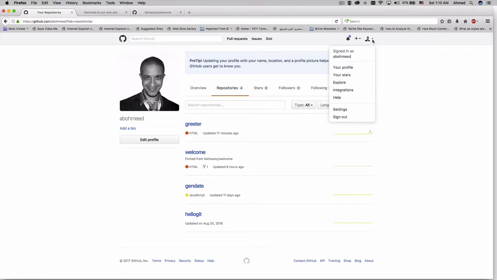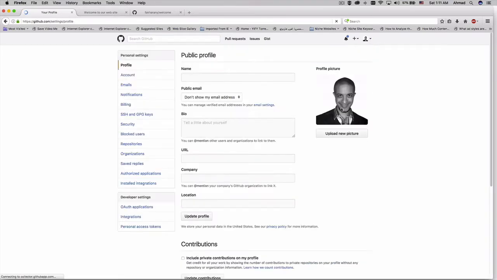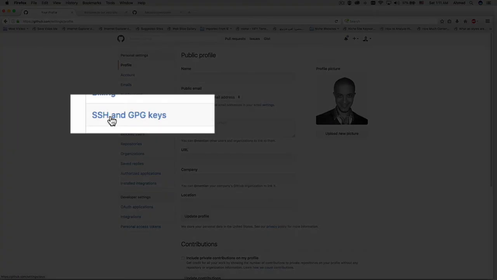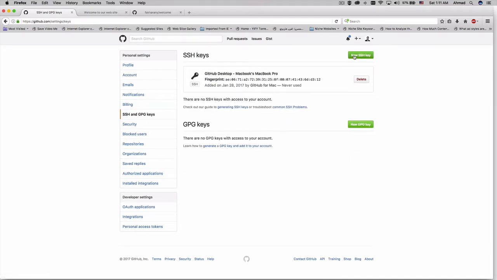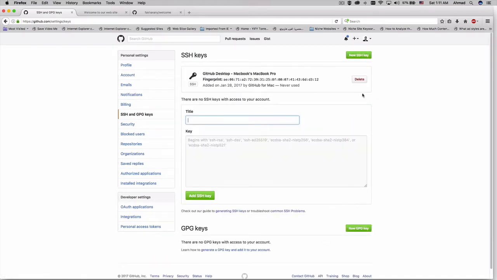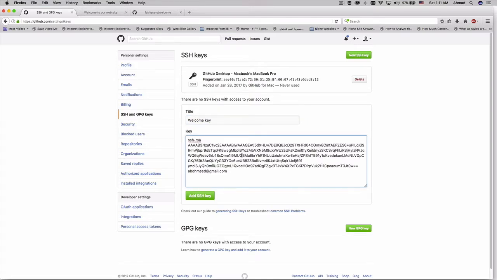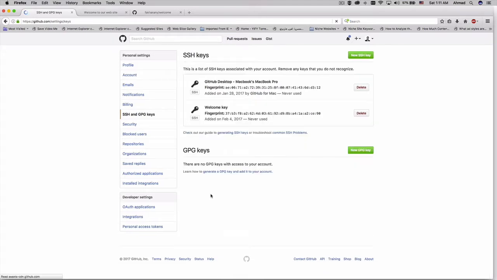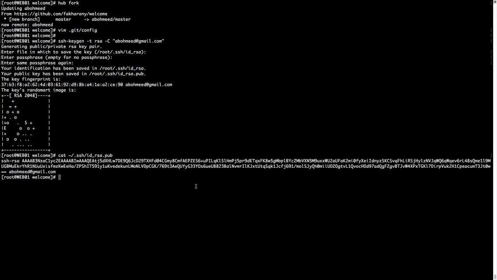Click on your profile picture here. Go to settings, and inside settings, search for SSH and GPG keys. Okay, and let's add a new SSH key. Let's call it greeter key for the name of our project, or let's call it welcome key because this is the forked project, welcome key, and let's paste it just like that and add SSH key. That is all you need to do. You don't need to do anything else. Just add the key to your account and you're all set. Now let's clear the screen.